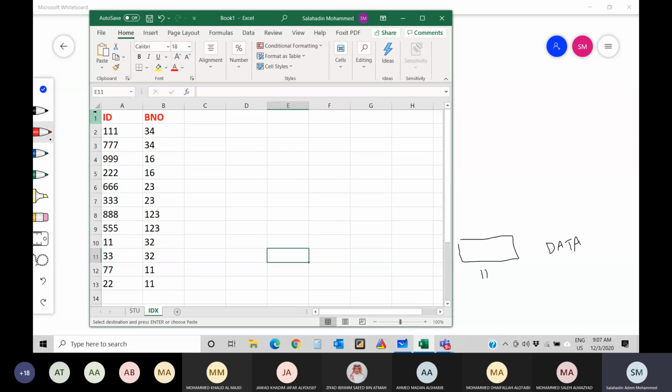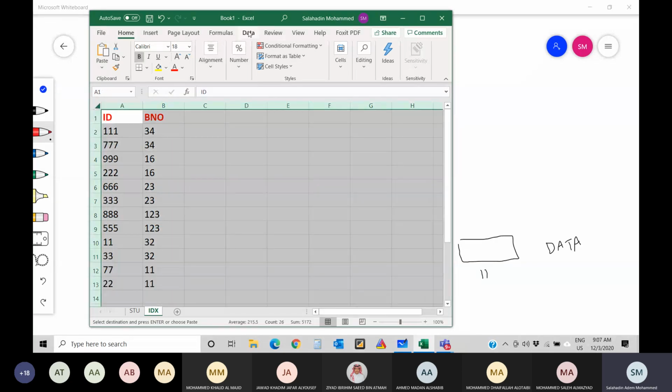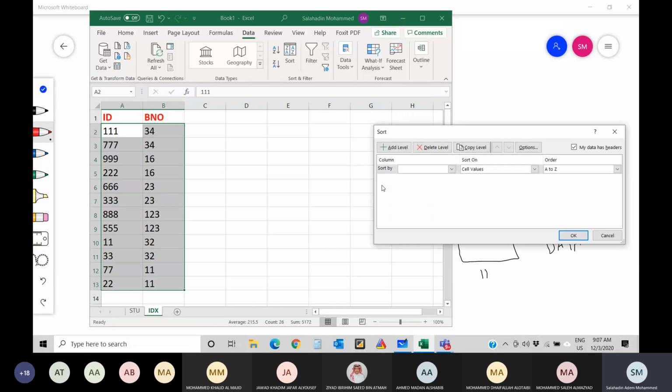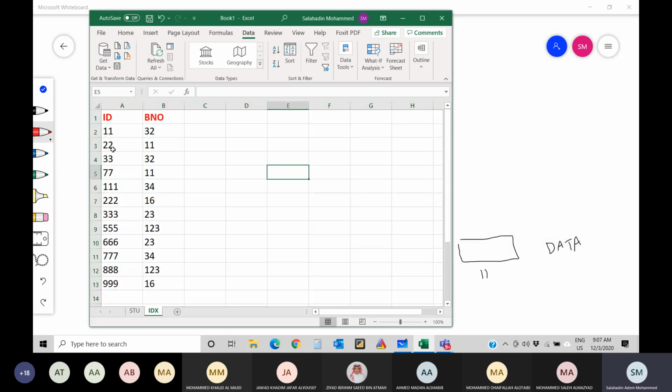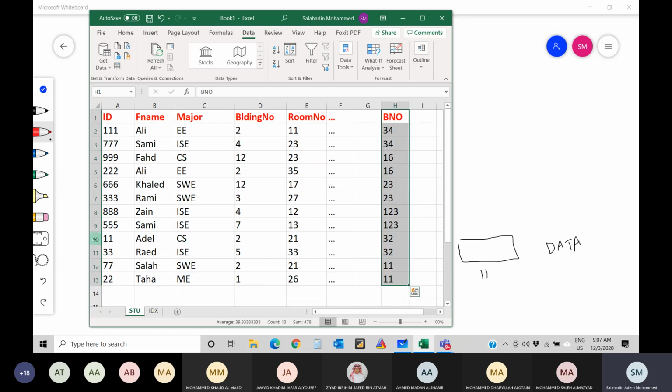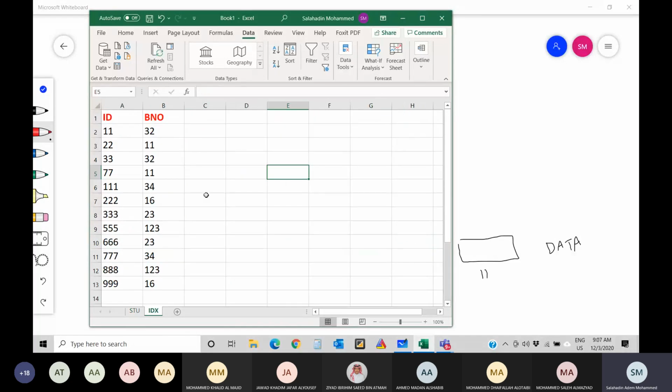So let's sort them. Let me go to data and sort this according to the ID, because this is my attribute. So we sort it according to ID, ascending order. So they are sorted now. So 11 is in 32, 22 is in 11, and so on. After you sort them, you save them.